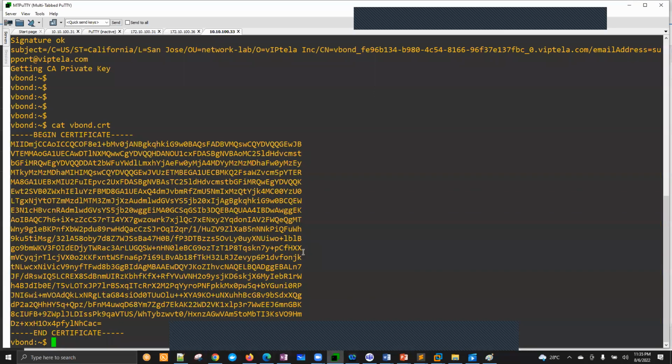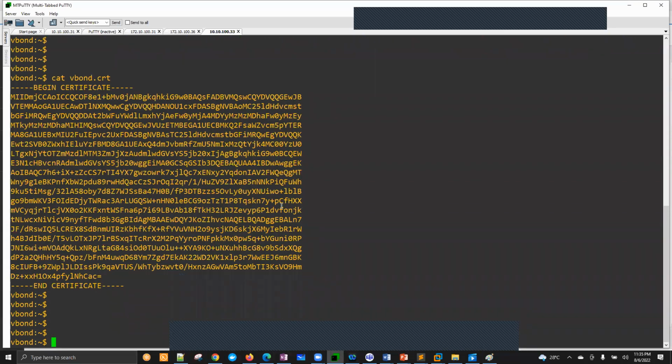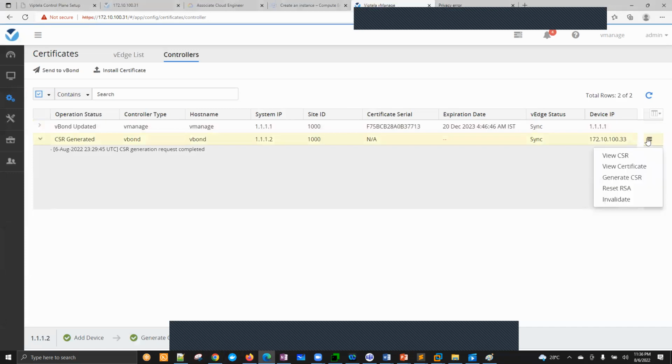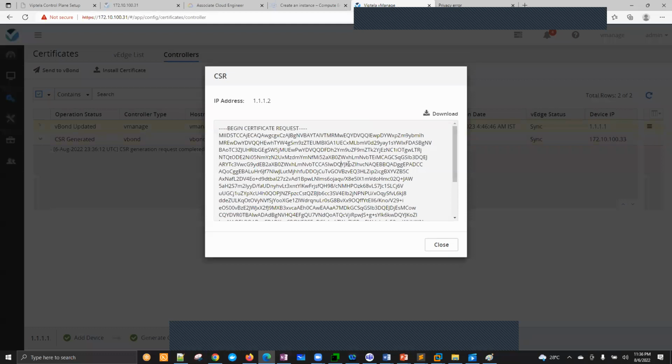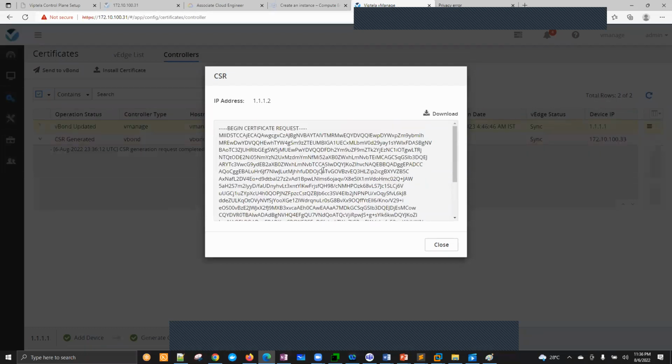What you can do here, I'll show you the steps again. You can check your Vbond. Generally, what I am doing, I'll show you this. Go here, and you have generate CSR. You generate a new CSR. You can see the key as well. That key will get changed.